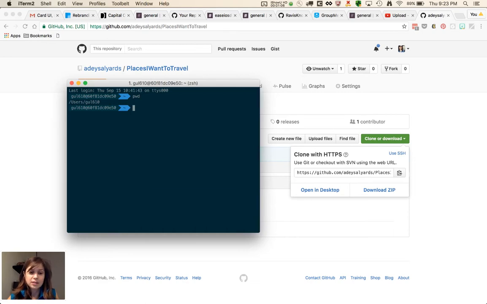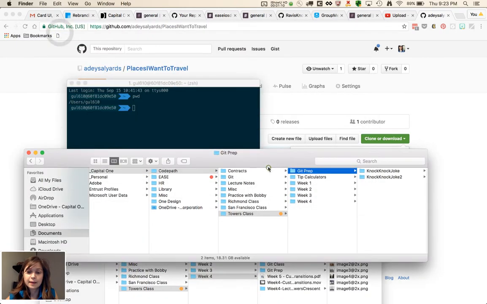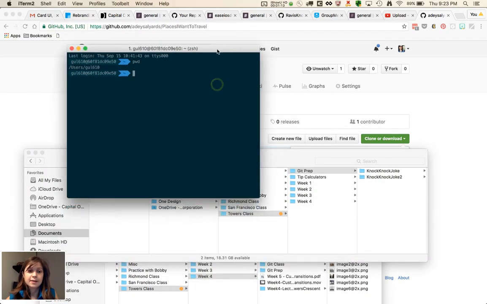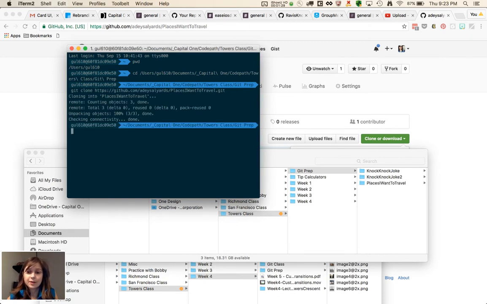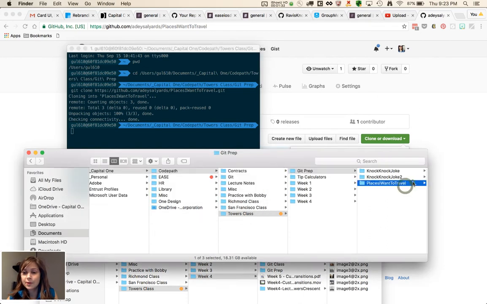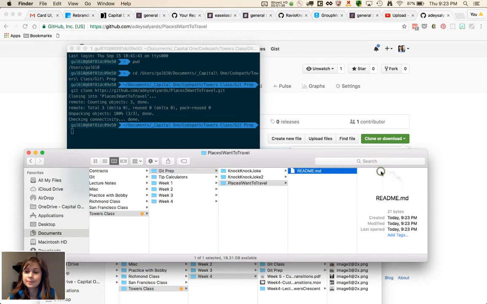So I actually want to change it to this folder here, this one. So here's a little shortcut. You can type in cd for change directory and then pull this in. Okay, now I'm where I want to be. So I'm going to say git clone space and then paste what you just copied. Okay, so now I have this repo and it exists locally as well as on github.com.